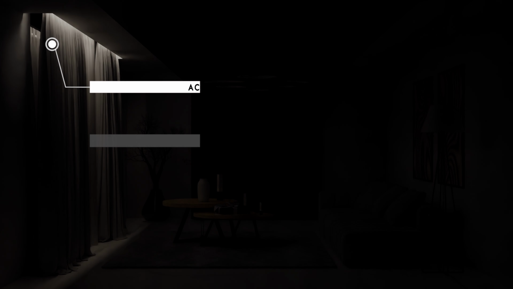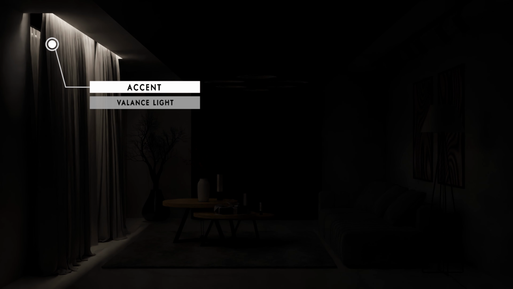Those were the 4 primary lightings, but point to be noted that there can be multiple lighting setups in the same scene or only a single lighting setup. For our case we have multiple lighting setups, which include lightings as follows. Here we have the valance light acting as accent lighting to highlight the curtains.